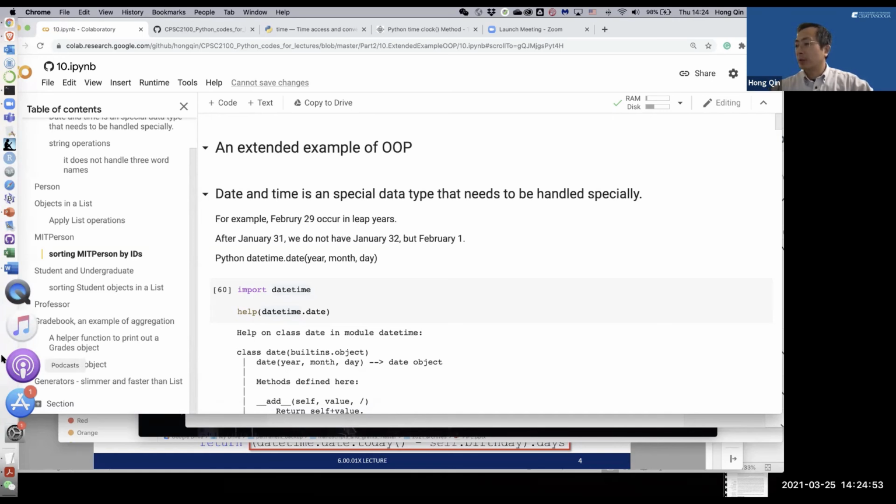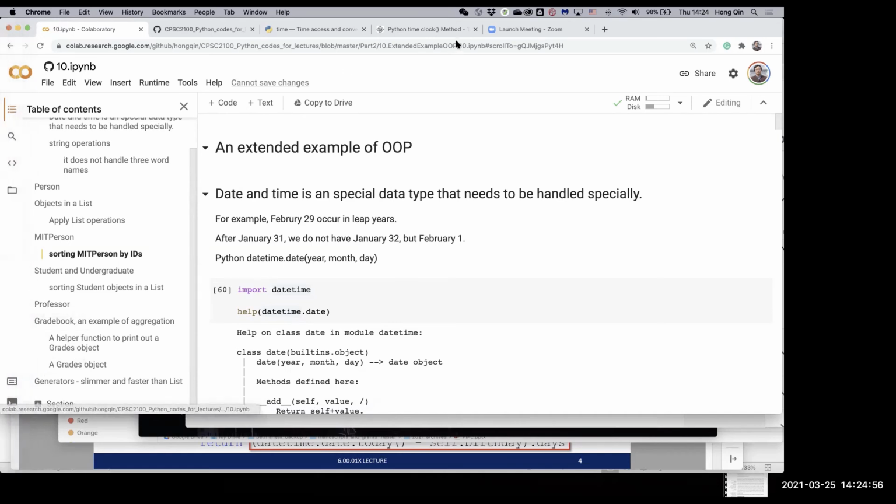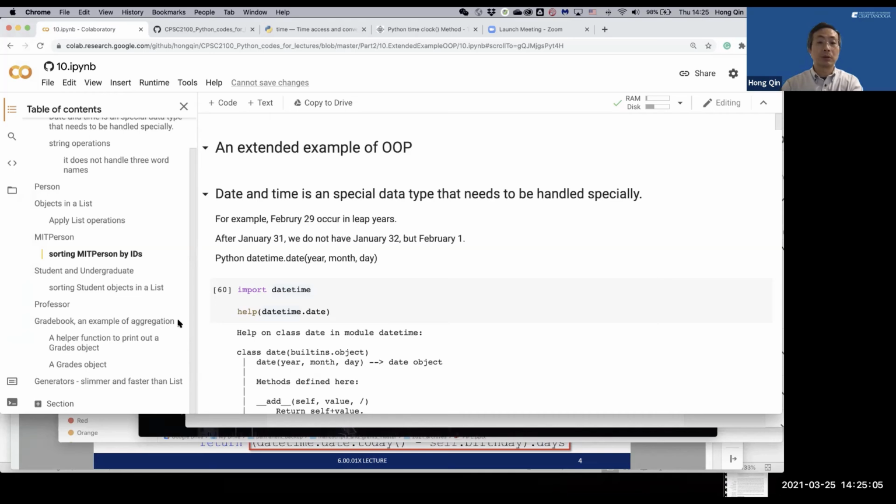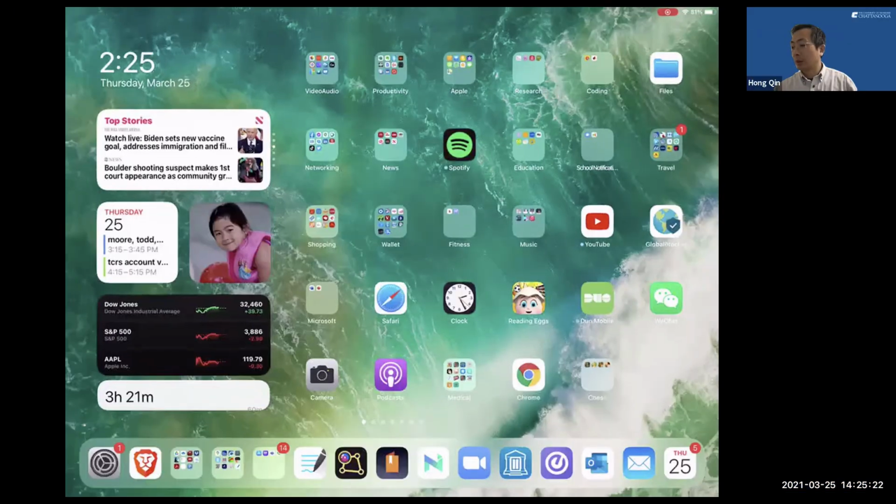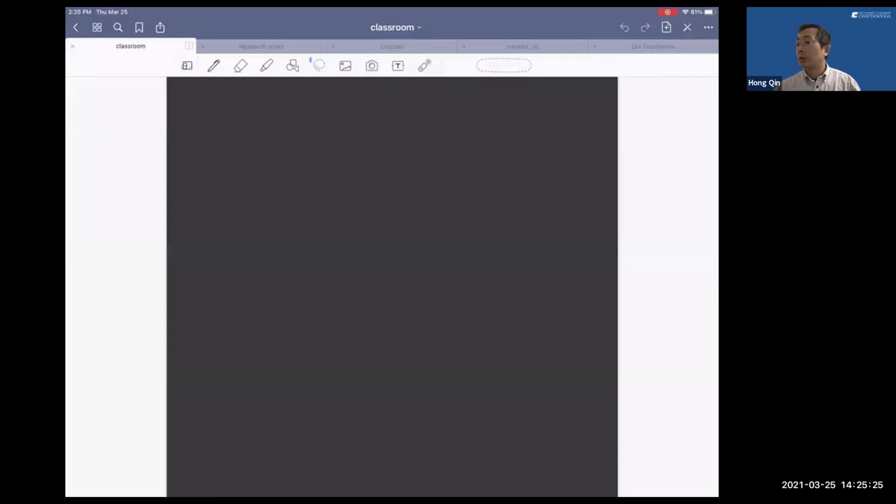I'm going to use my iPad to draw this. So let's see whether I can. I'm going to stop my computer sharing and then use my iPad to draw this. Okay, this is not working. Oh, no, now it's working. Okay. All right, so let's see what I can show.